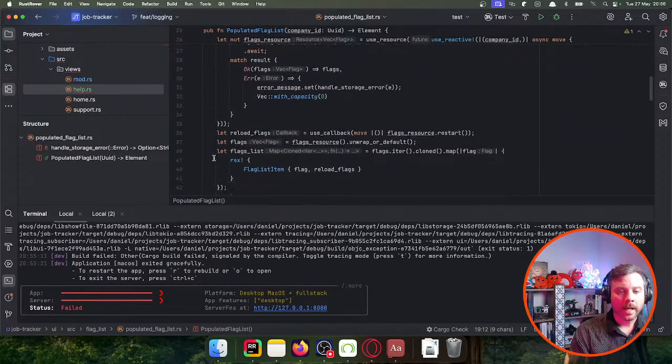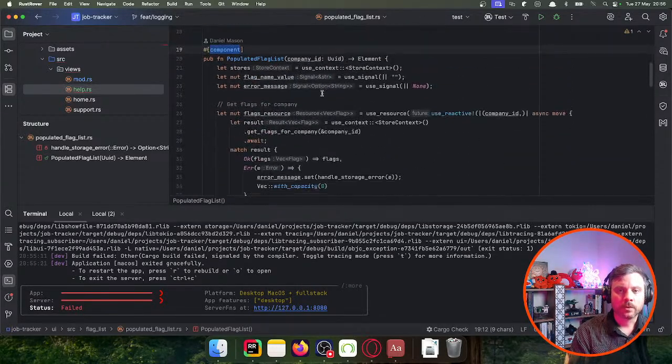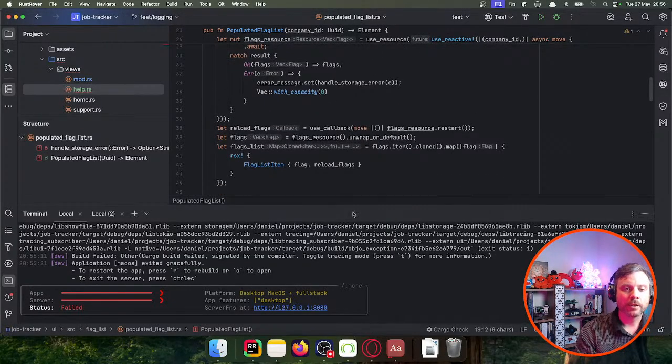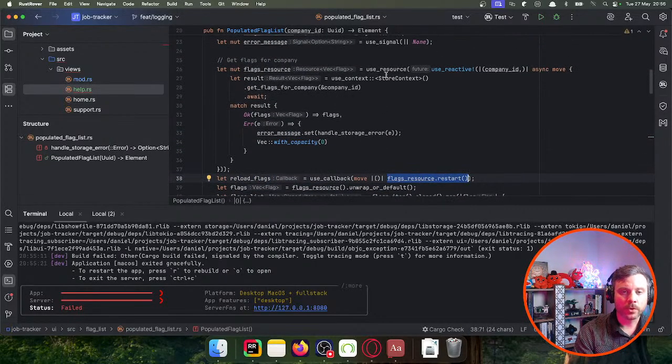So what happens with use resource is that it will fire this off asynchronously. Eventually this will update because the answer came back, and then it will continue, like it will then go through and do all the things that it couldn't do before because it wasn't set up. The reload flags callback here basically just hits the restart on the resource, which will eventually return whatever it got from calling the get flags for company again.